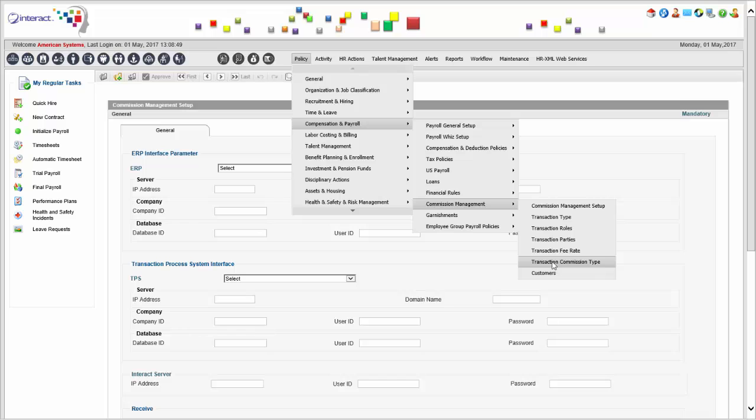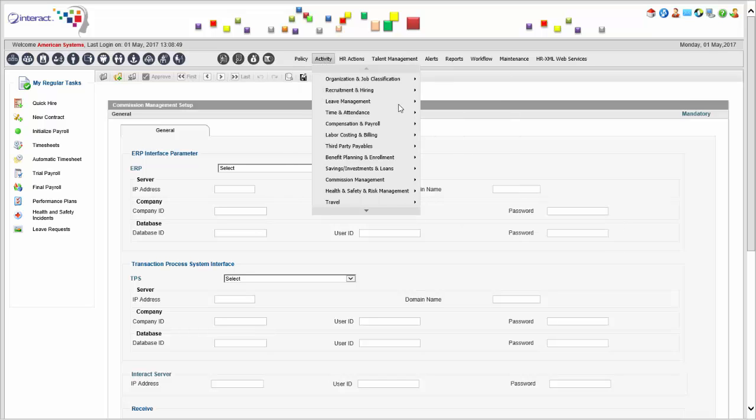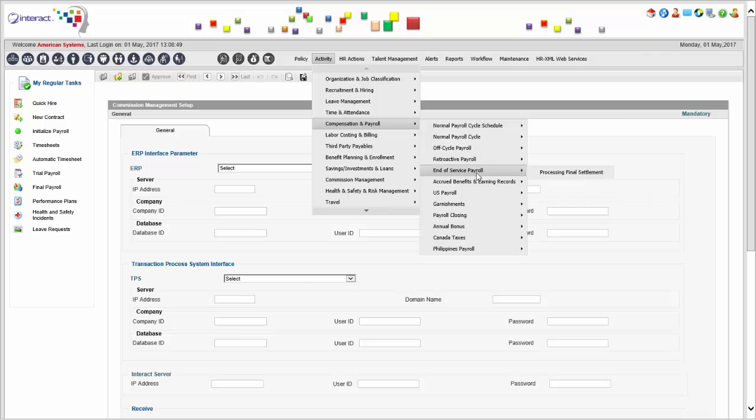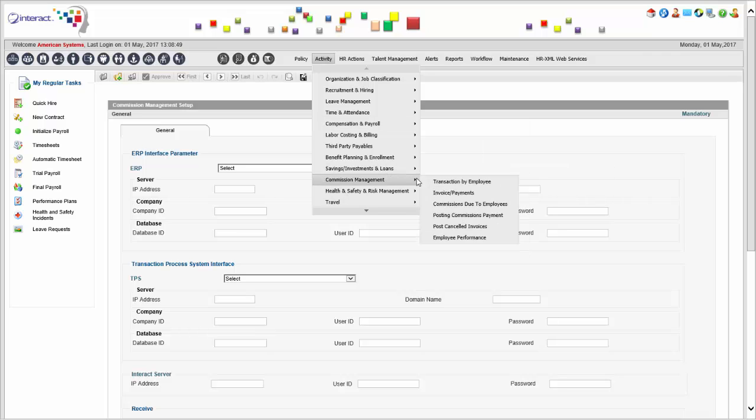those transactions. And the way that will work is that once you are processing these payments, you're going to be able to pull in transactions by employee from your transaction process system. You're going to be able to retrieve invoice and payment information, and then you can handle commissions that are due to employees. You'll be able to post commission payments. You'll be able to handle canceling of invoices and track employee performance. So this is a very specific module.